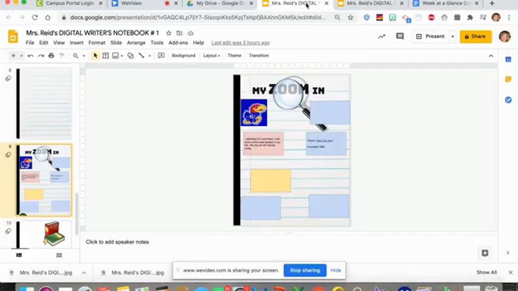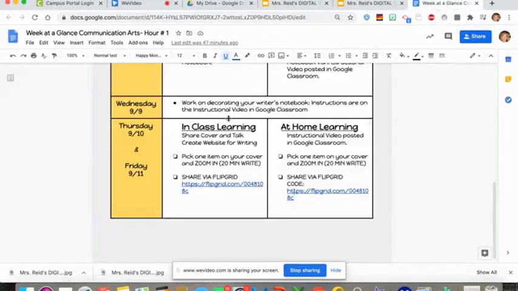We're going to pretend that this is all filled in because yours will be after 20 minutes of solid writing, and you're ready to share. And so what you're going to do is go into Google Classroom. You're going to pull up our Week at a Glance. And at the bottom of Week at a Glance for today and Friday, it says Share via Flipgrid. So you're going to click on that link.